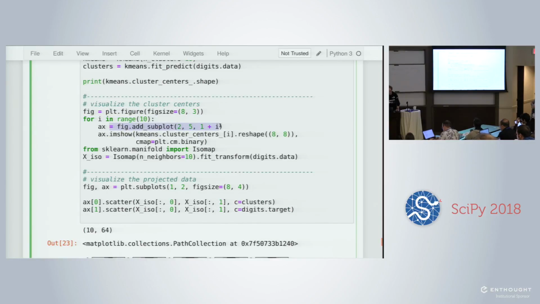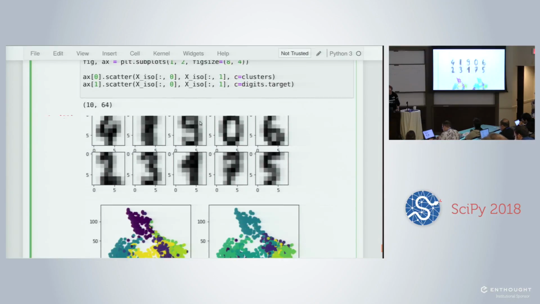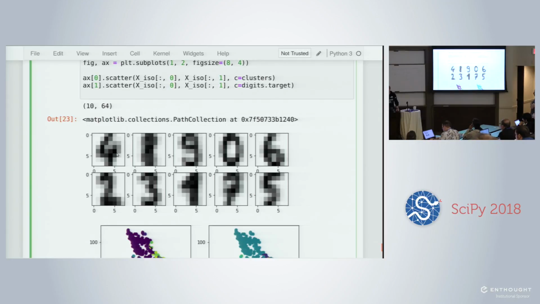We create the subplots, we go over the subplots, and we just show the ith centroid, which we reshape into an 8 by 8 image. So that is what we obtain. For instance, the first centroid looked like a 4, this one looked like a 1, this one looked like a 9, 0, 6, 2, 3, 1, 7, maybe 7-ish, and 5. So somehow it seems that the centroids are meaningful when k-means finds them. Which digit is missing here? 8.